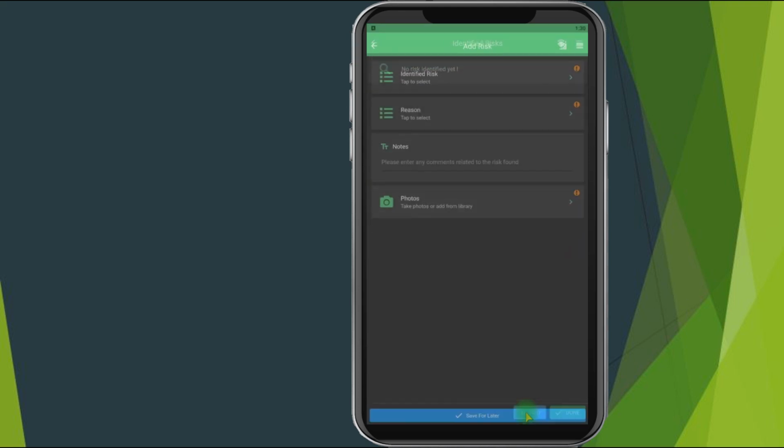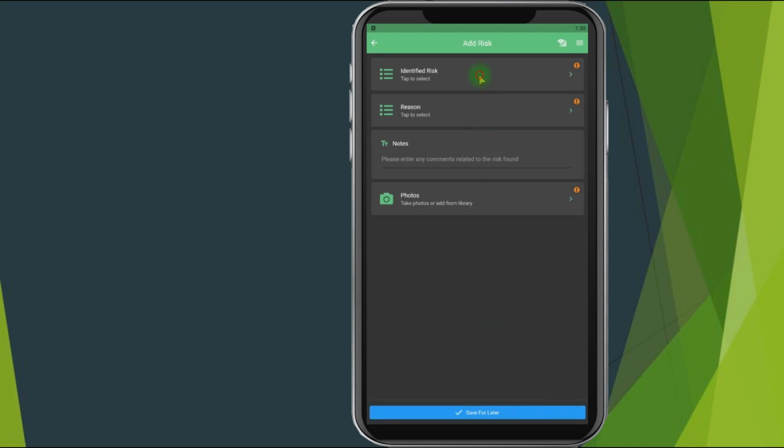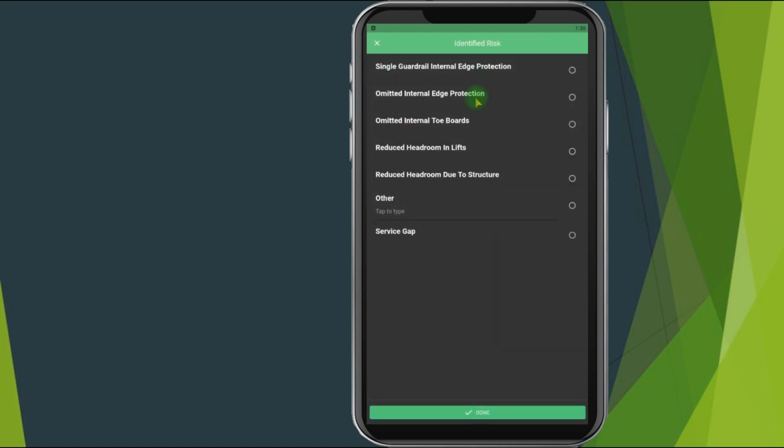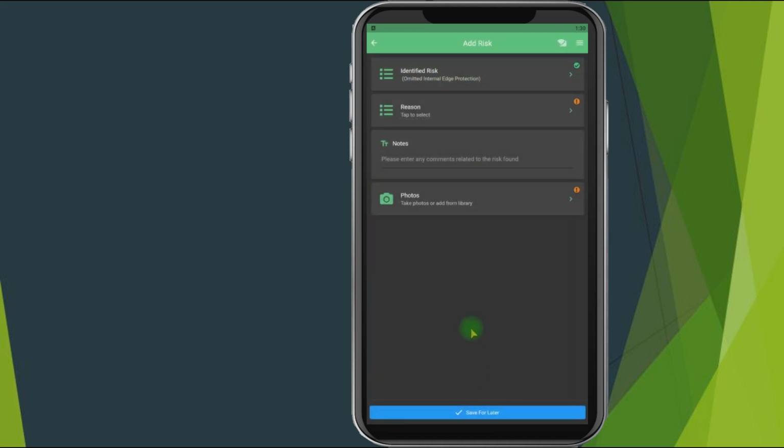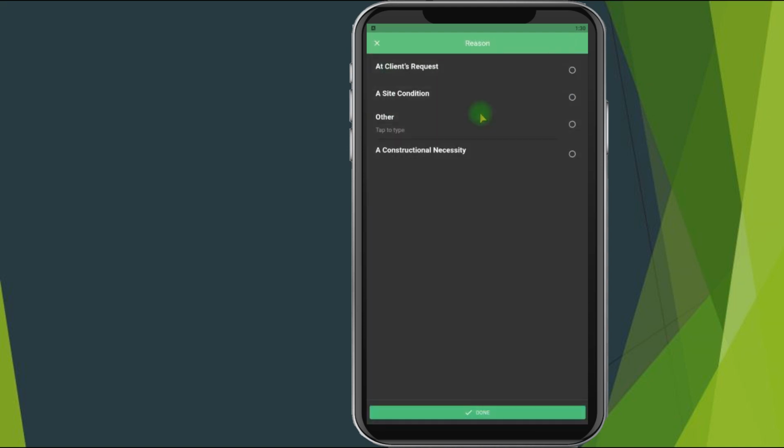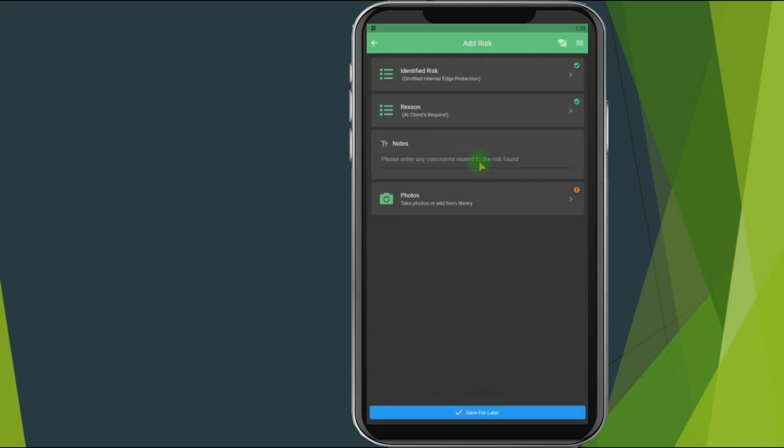So if there's more than one, we can add multiples, but we'll just add one for this video. So what is the risk? Missing internal edge protection. Maybe a window access has been left clear so that the window can be fitted, but it presents a fall risk. We can select the reason, client request in this case. We can put in some notes.